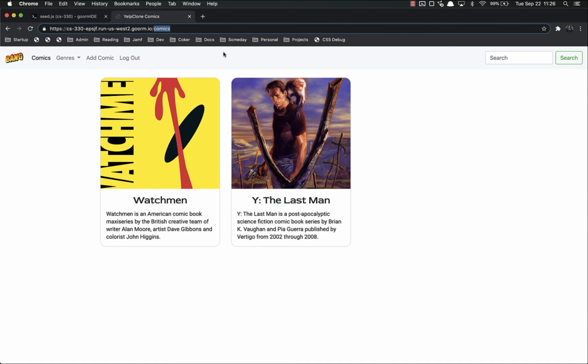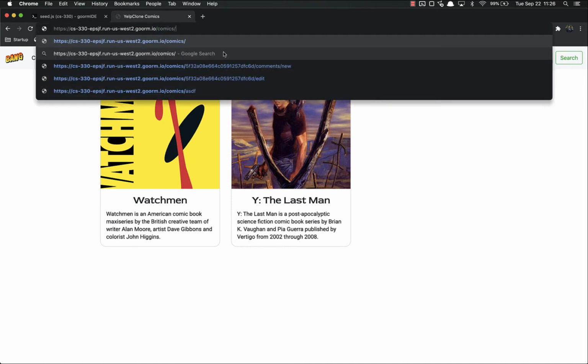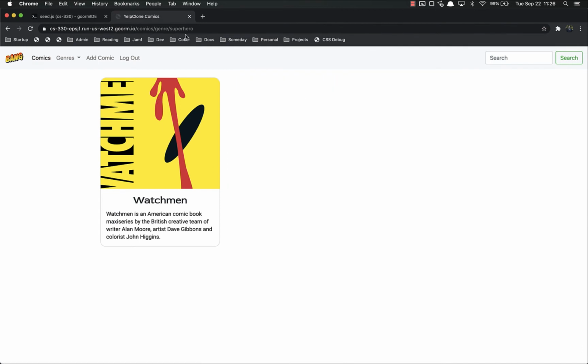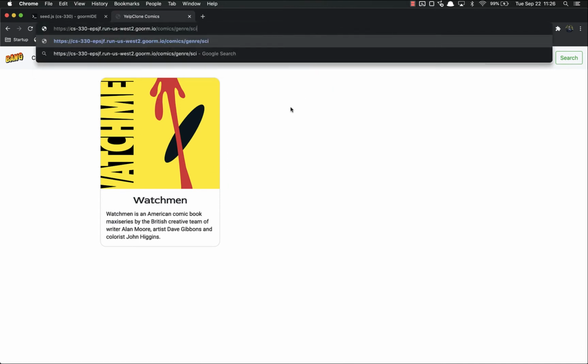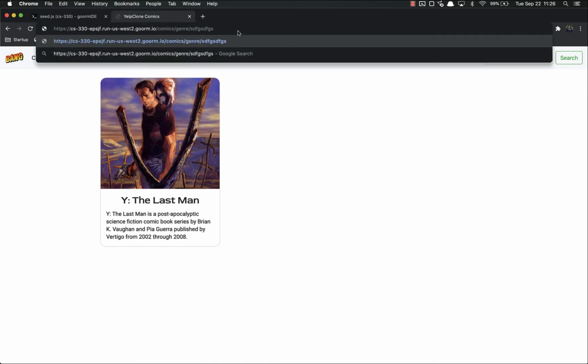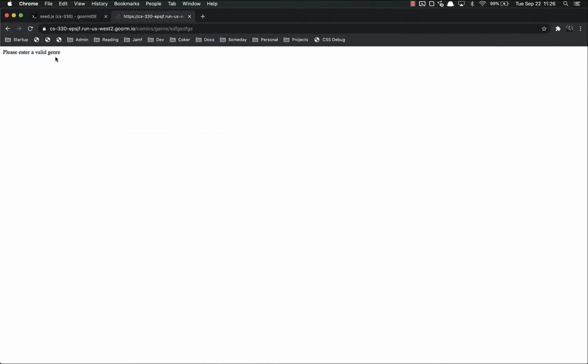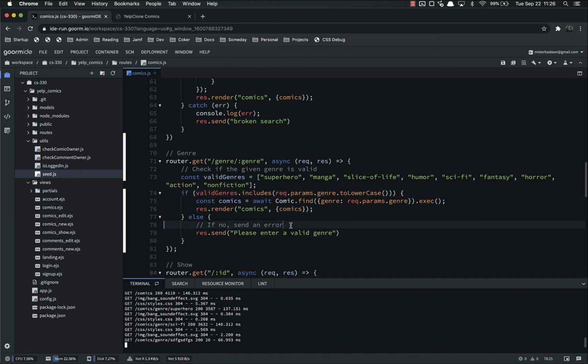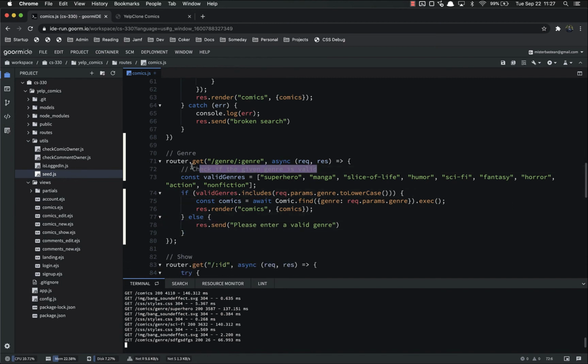So let's go to /comics/genre/superhero. Now only the superhero shows up. /sci-fi, only the sci-fi shows up. Something that we haven't defined: please enter a valid genre. So that is working like we want it to. Let me just get rid of this extra space to make it cleaner. I can get rid of these comments because we no longer need them. I may as well leave that one, it's not going to hurt anything.